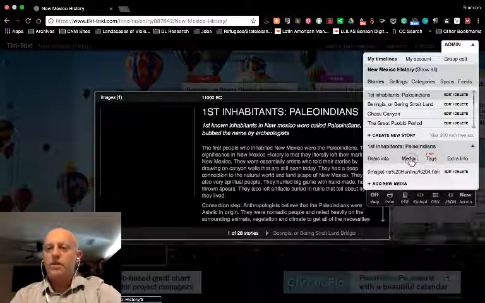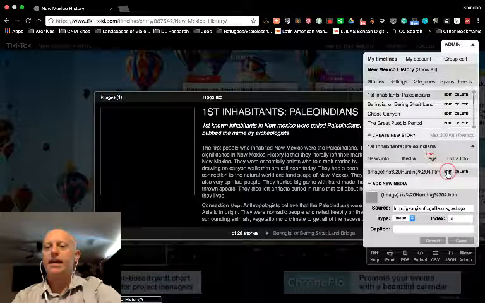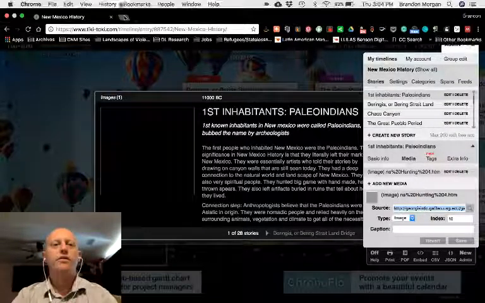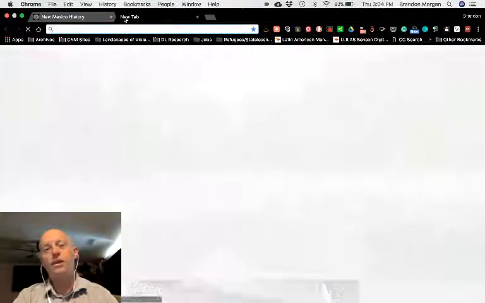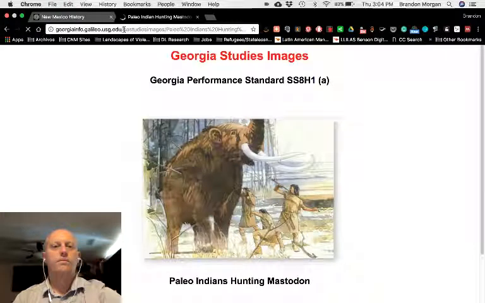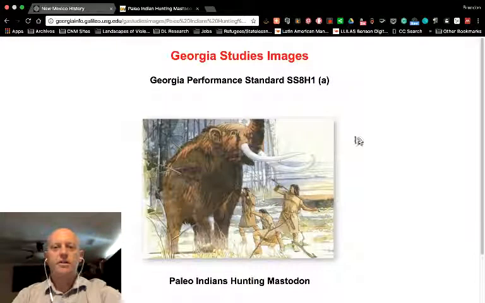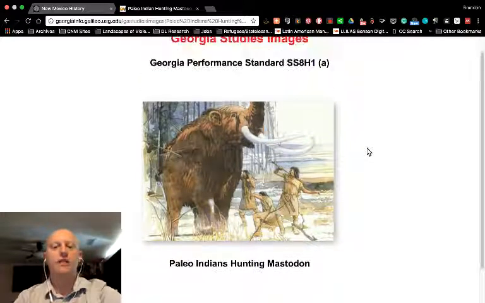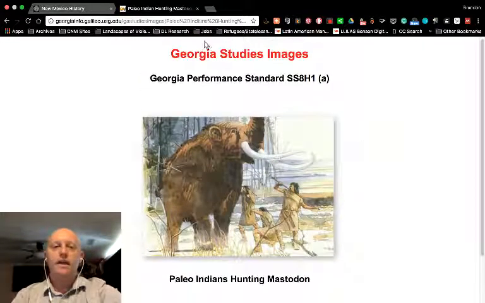I'm going to go to media, and I'm going to hit edit. And then I'm going to copy the URL that was posted in there and open it in a new tab. So it looks like what happened here, this is a great image for Paleo Indians hunting mastodon, is that the person copied this URL. That won't actually work. What you have to do is click on the image itself.